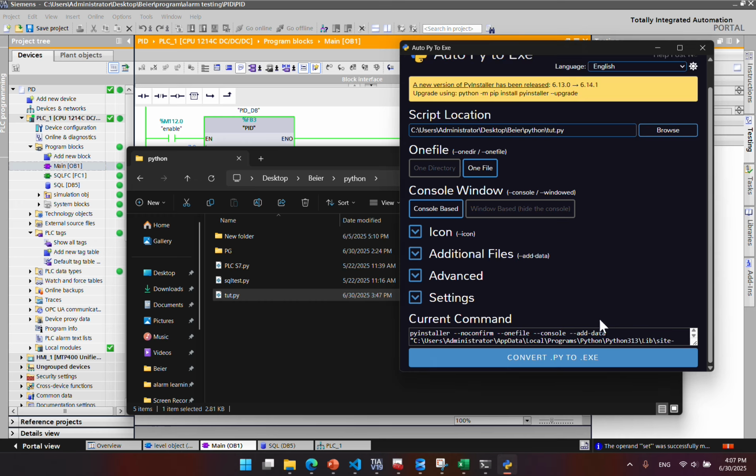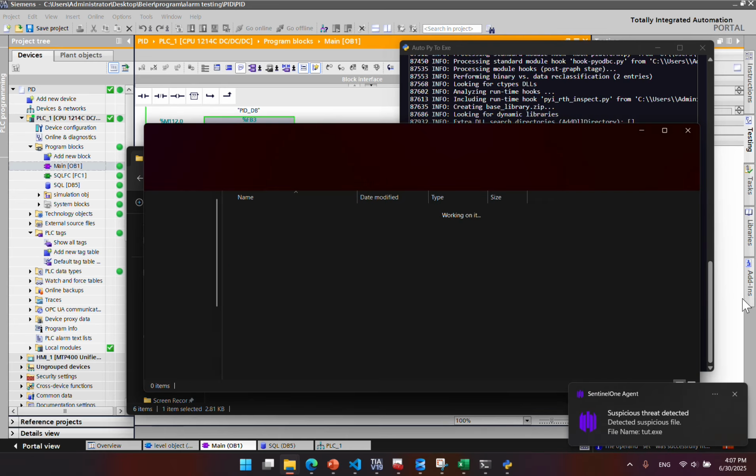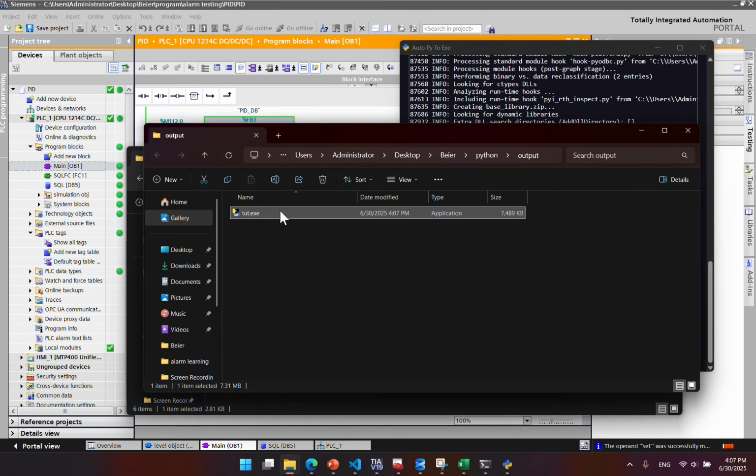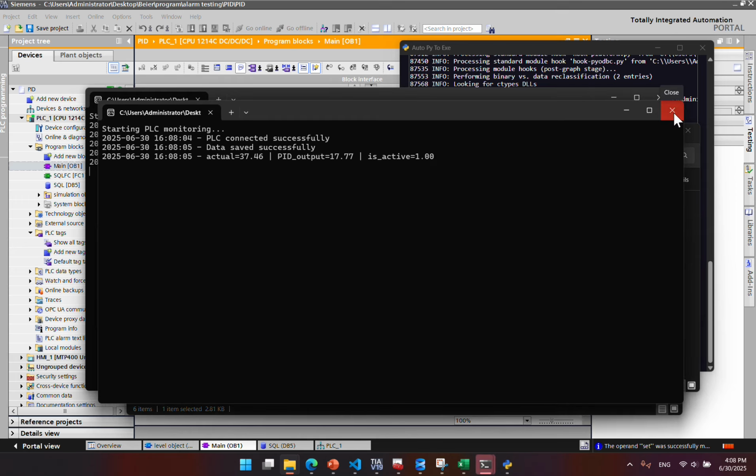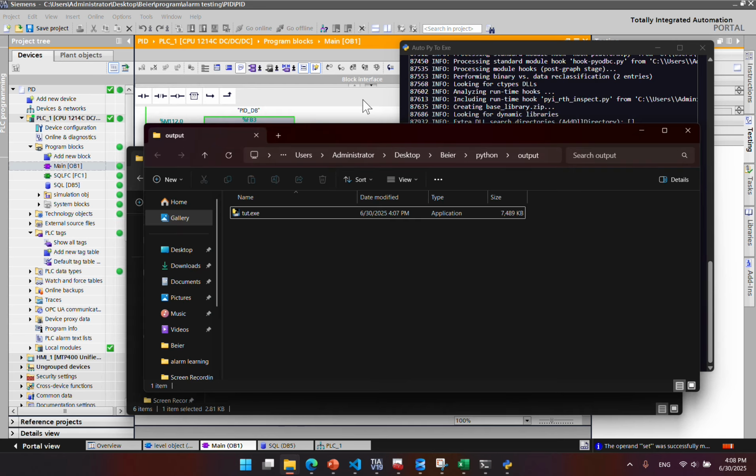And that's it. Convert, then open the output folder, and we can see the exe file here. And let's run it. Yep, you can run it without any environment.